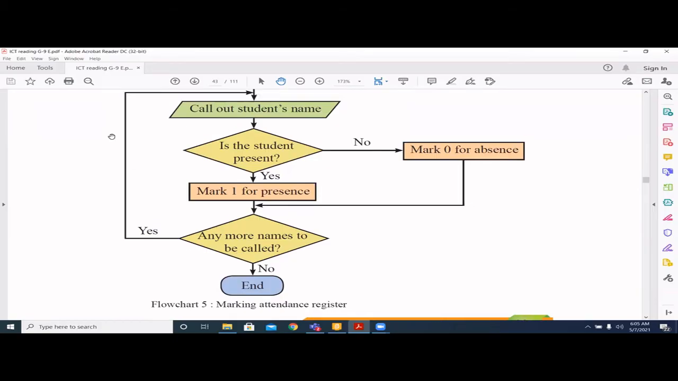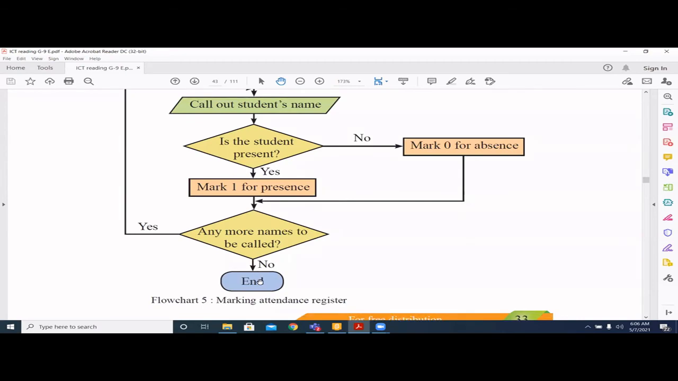Yes. So yes will take you up to here. Again, this repetition part will happen. So you call out the student. If the student is present, you mark present. If not, you put 0 for the absence, and you call. Again, you check whether there are more names. Only 2 kids were called out, right? So we have to go for the third one. Like that, until all the students are finished, you do this as a repetition. So here, think this is the last one. No more kids to be called out. Then this is the end of your program. Understood?